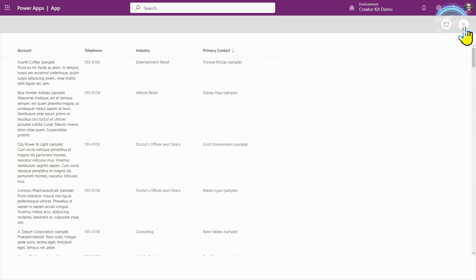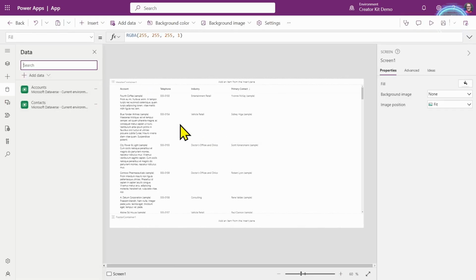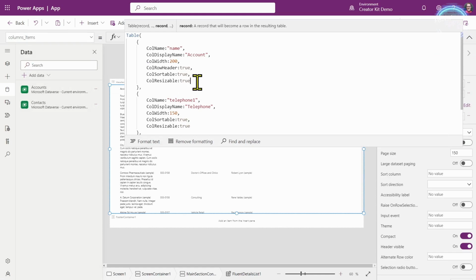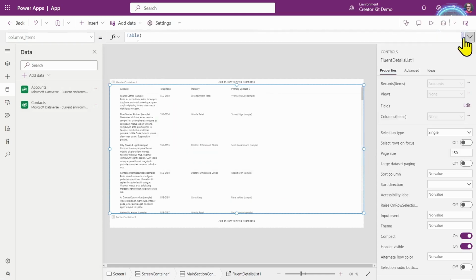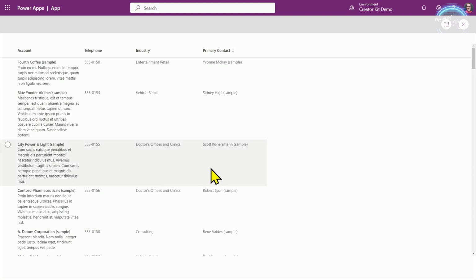Now, if I wanted to make that top bit a little bit more visible, what I could do is I could say, make that col is bold true. And that just sort of differentiates it a little bit. There we go. And yeah, it's good.